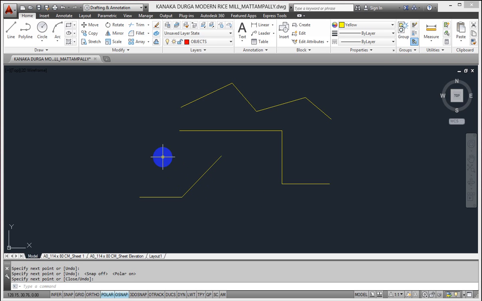East is 0, north 90, next west 180, south 270, again east is 360. Polar can also be toggled on or off using the F10 function key. You can see here, I am just placing the cursor here. You can toggle polar by using the F10 key from the keyboard also. The next tool is OSnap.